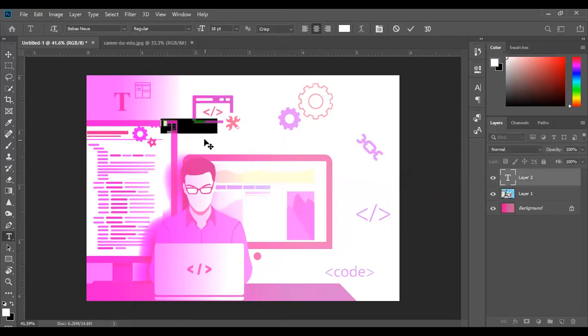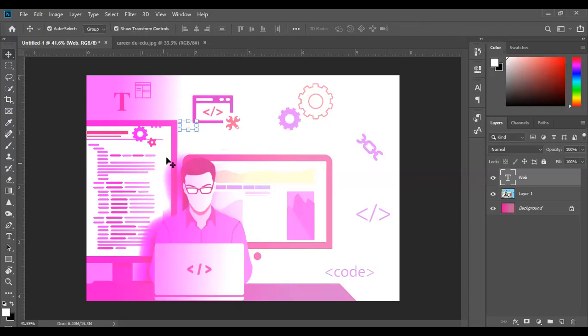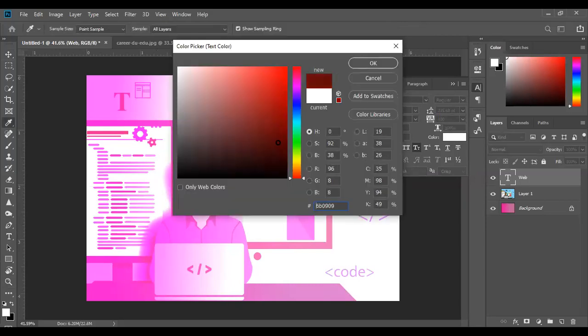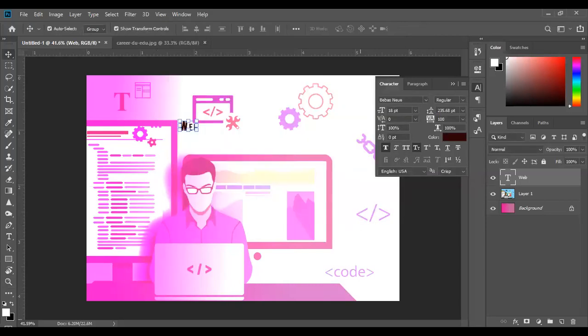All right. So I'm just going to write, let's say, web. Okay. So you are not seeing the writing because the color of the text is white. So when I click on this one, it allows me to change the color of it.